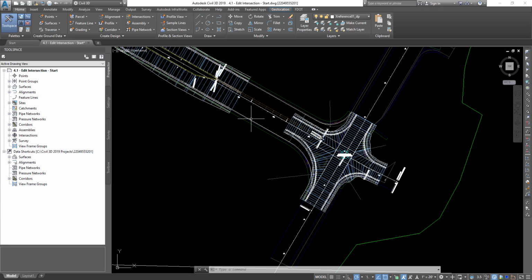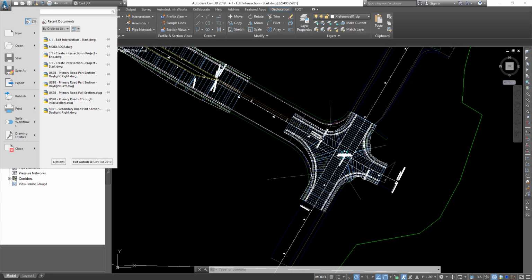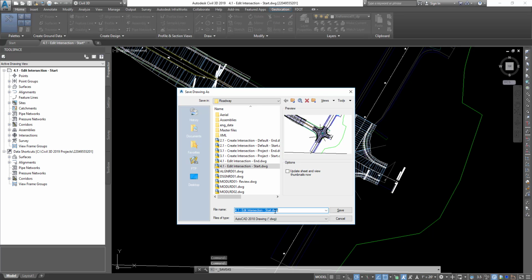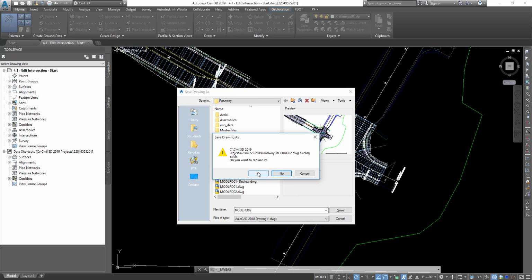Once the drawing is open, once again go to the application menu in the top left hand corner. We're going to choose Save As, and we're going to give this drawing a new name. So press backspace on the keyboard and type in MOD-LRD02 and then click Save. You're prompted to replace a file that already exists with that name. Go ahead and choose Yes.